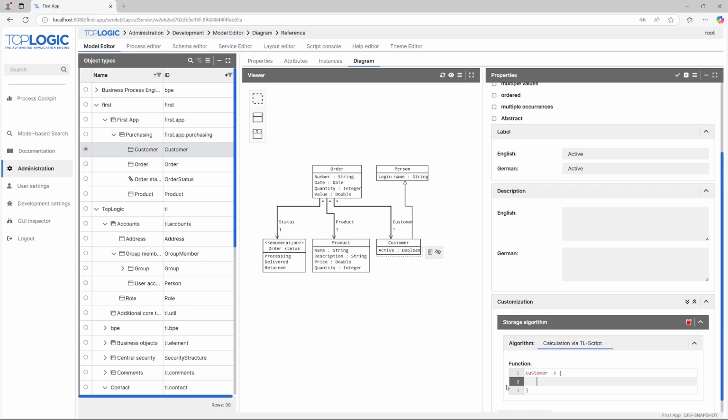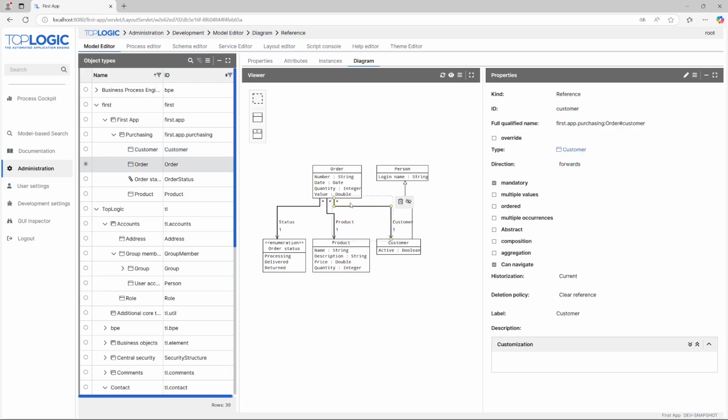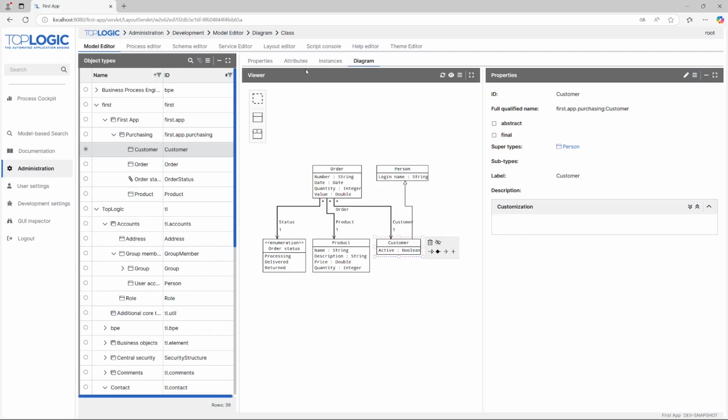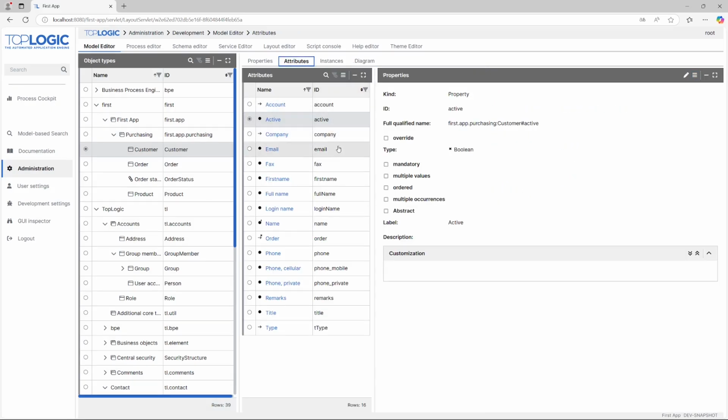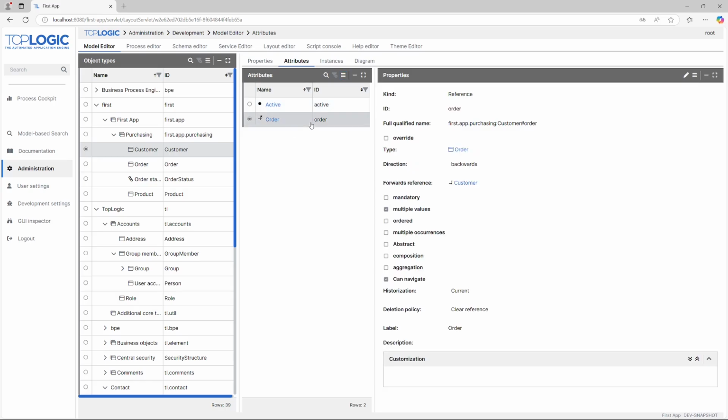So before I continue with this function, I go back to the model and click on the association. And here I have the possibility, if I go to the context menu, to say new backwards reference, and I'm going to say this is the order. So now if I go to the customer and go to its attributes, let's filter out the super attributes of the super type. I can see I now have a new attribute called order, which allows me to get access to the orders of that customer.